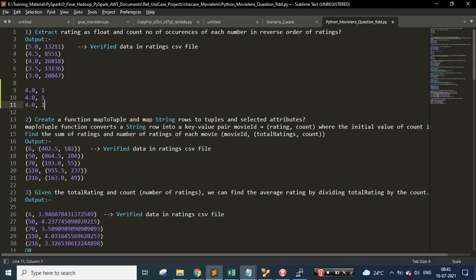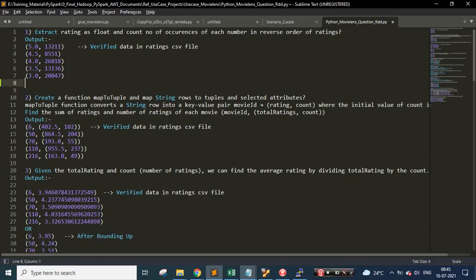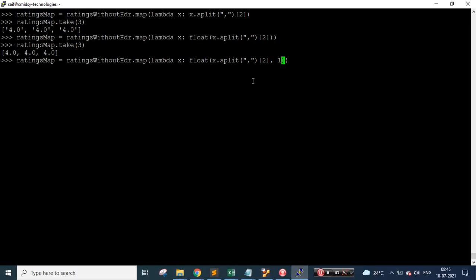Then with reduceByKey, based on this key, I will keep on adding. So 1 plus 1 will become 2, 2 plus 1 will become 3, and the addition will keep continuing. So for each key, I will get my count. Are we able to understand that? So for that purpose, I'm trying to write a 1, and I'm making this a tuple, nothing else.